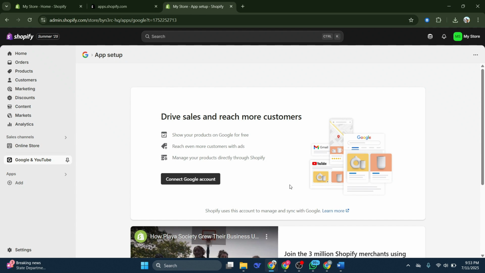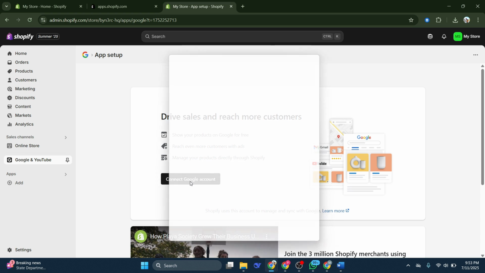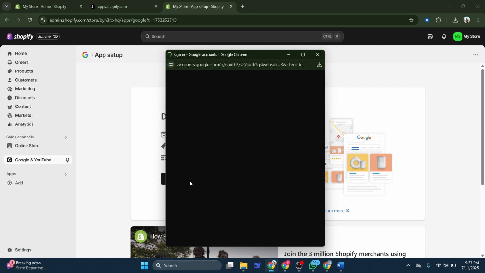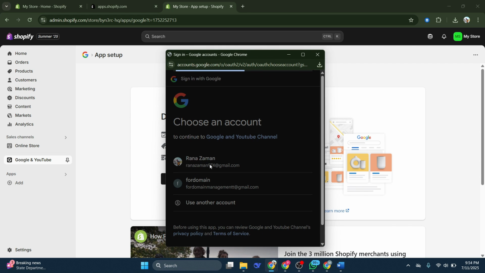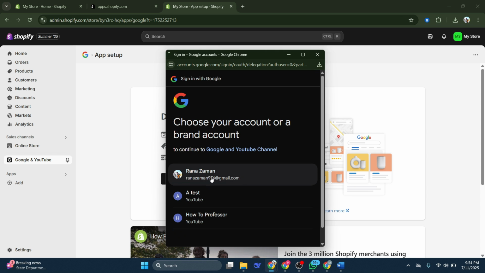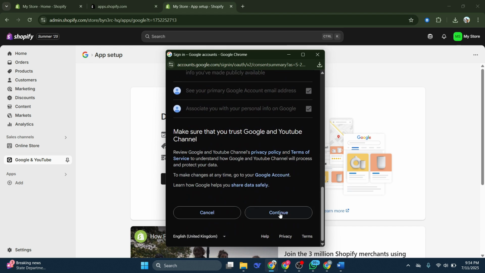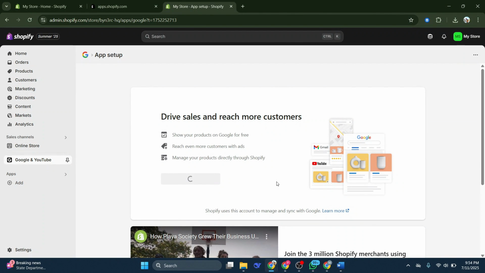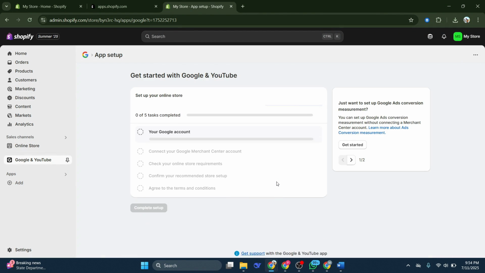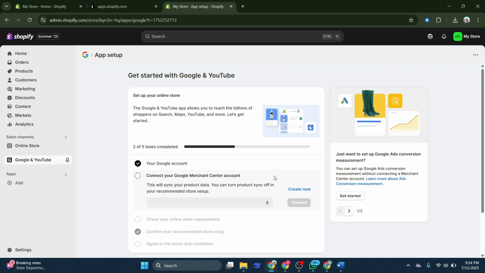Once the app is installed, open it directly from your Apps section. Now, the app will ask you to connect your Google account. Make sure to use the Gmail account you want tied to your Google Ads. Sign in and allow the permissions it asks for so the app can manage your campaigns, link data, and sync your product feed. After that, you'll be prompted to link your Google Merchant Center account.